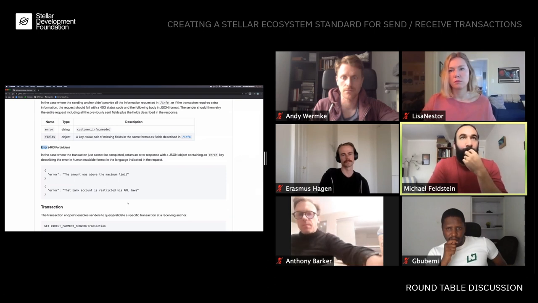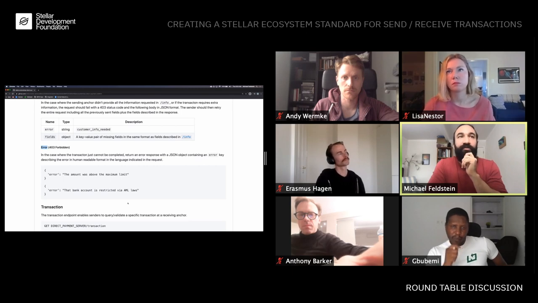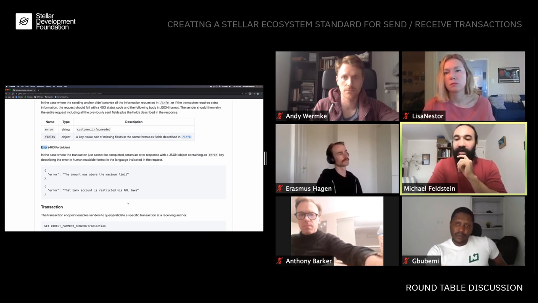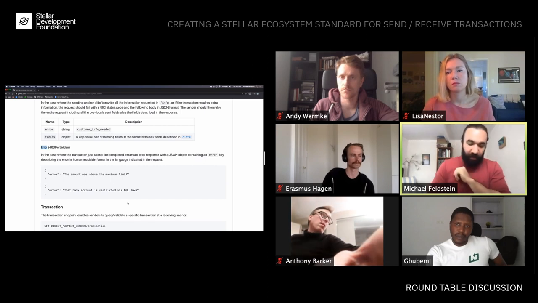Okay, it's a little more complicated because you also have to tell the sending anchor something, and that's a different direction that doesn't really exist in the specs so far. So, okay, this is good information. I'm going to have to do some thinking on that and come up with a solution. But I agree that would make the product a lot better. This is kind of a big missing thing. Okay, that's fine.